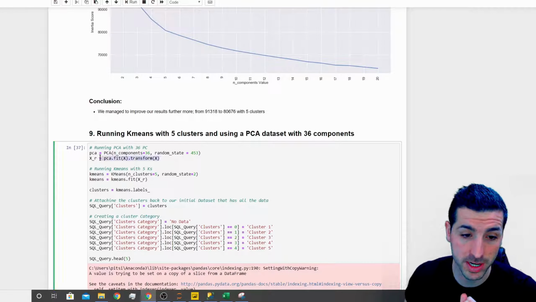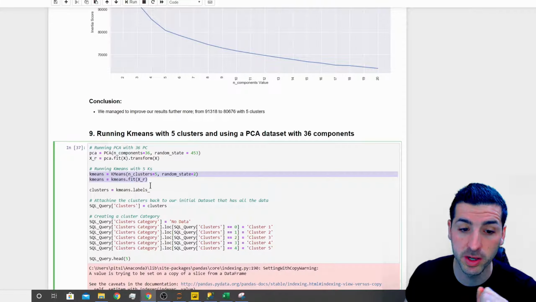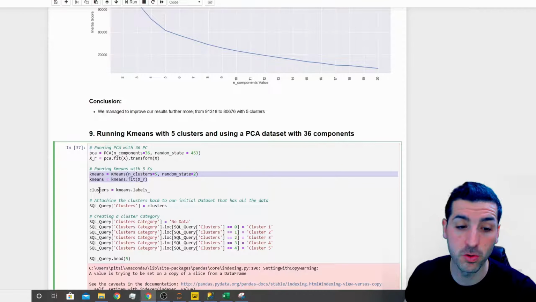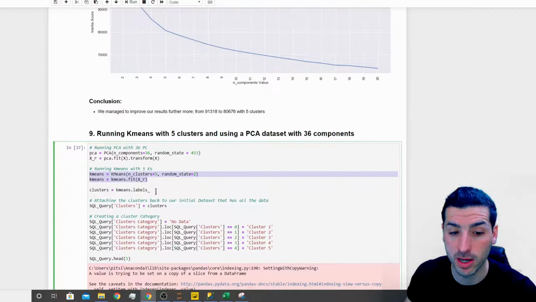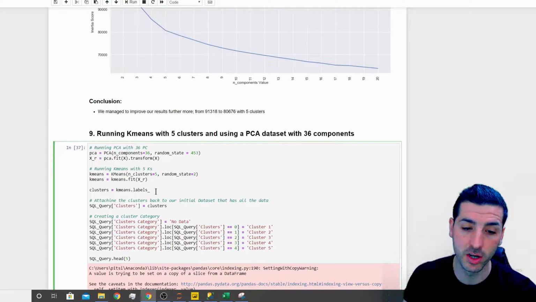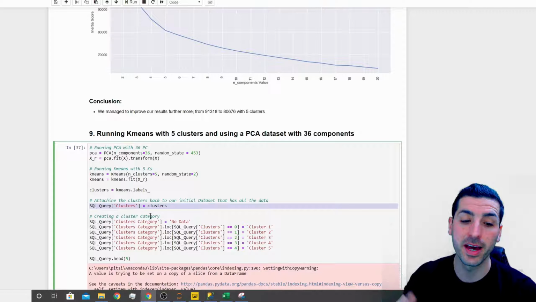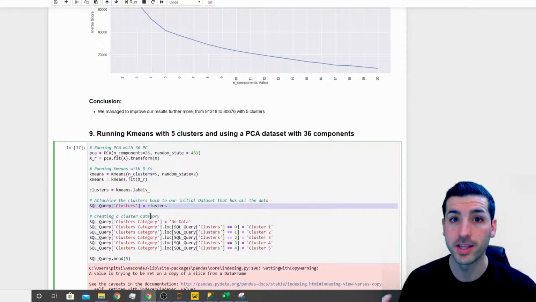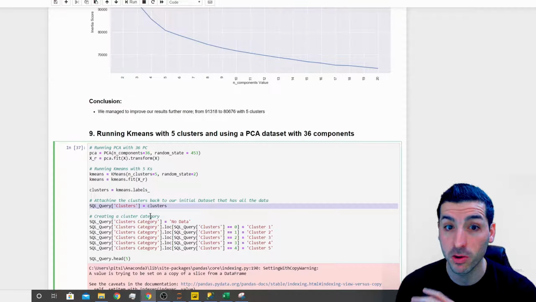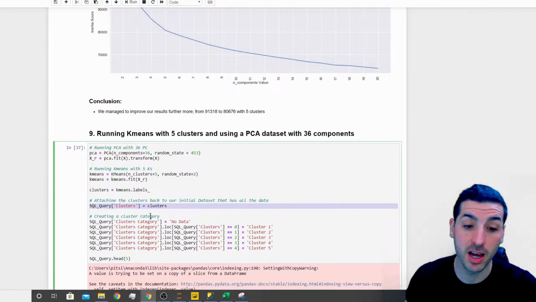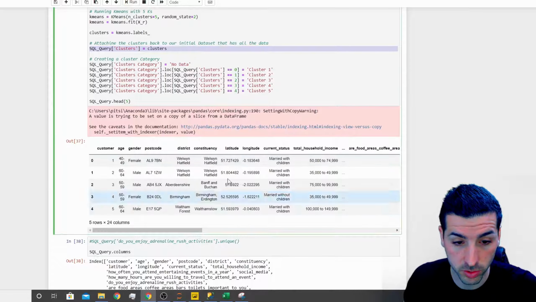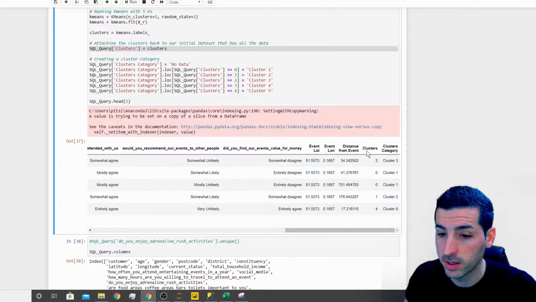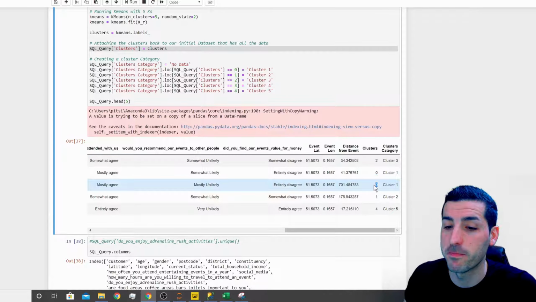Moving on, the final step now is to run PCA with 36 components and then run Kmeans with 5 clusters. So what I do is that I run my PCA, I create my dataset, and then I feed this dataset into Kmeans with 5 clusters. Then I save my Kmeans.clusters, which is the cluster between 0 to 4, into clusters. And then I create a new column in that initial dataset that we had called SQL_query, the dataset that has all the data without excluding anything. And then I pass the clusters back into this dataset. So this is the dataset. And then if we scroll at the end, we can see we have clusters here with the number of cluster.